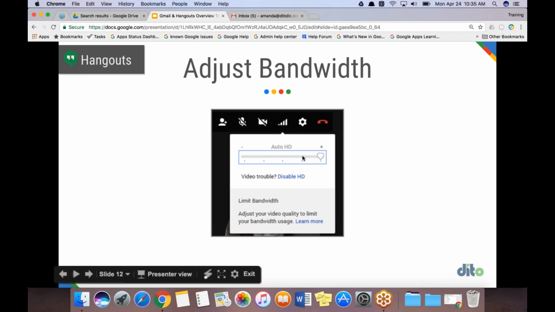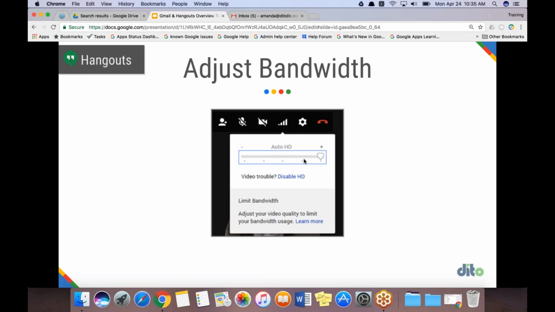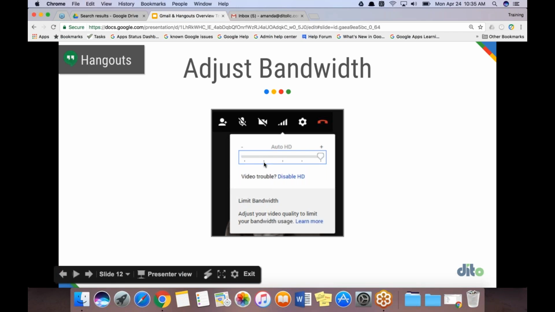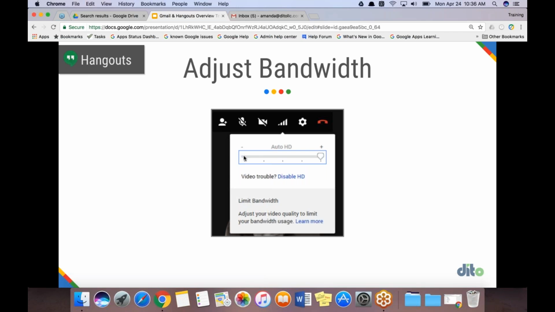So what you could do is turn down the high definition video quality that you're putting out or receiving. You can toggle this down a couple notches, and then it will adjust that for you. On the lowest setting, it's actually going to turn your camera off and everybody else's camera from your perspective. If they still have their cameras on, they're able to still see each other, but they're not able to see you, and it just helps your computer function better.